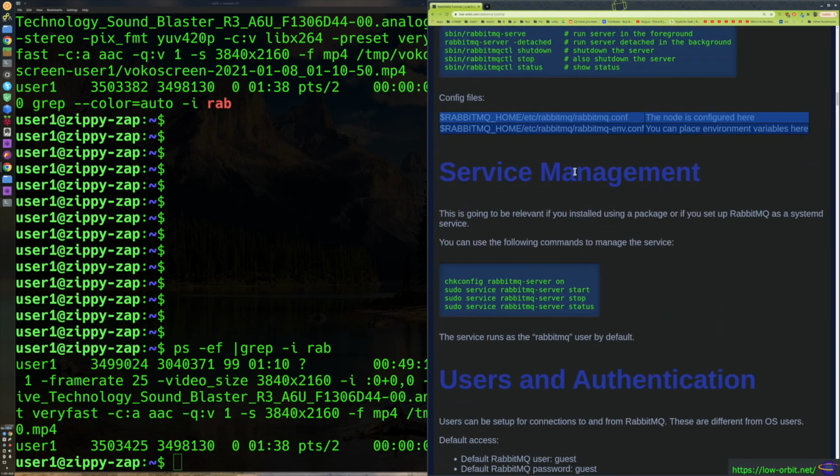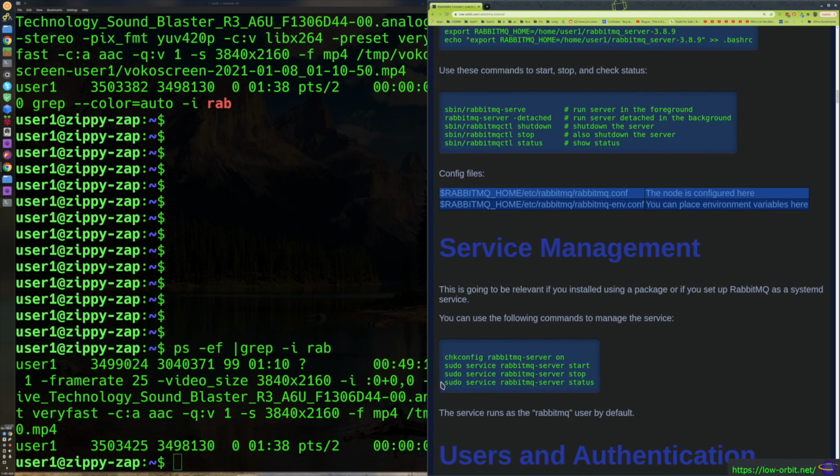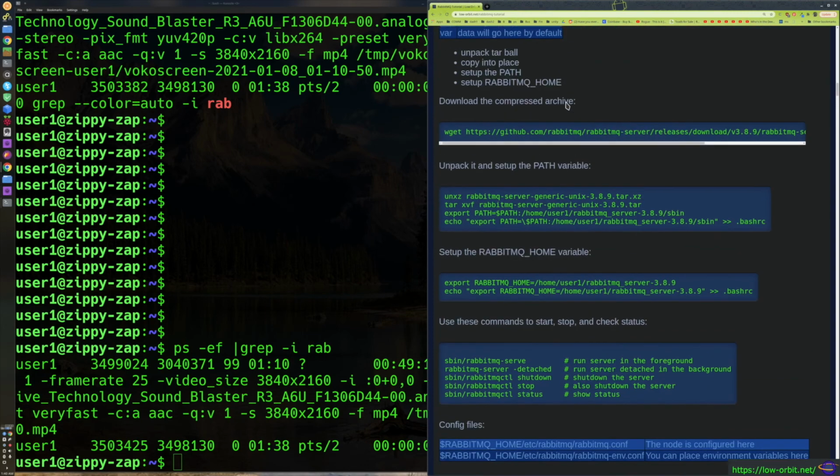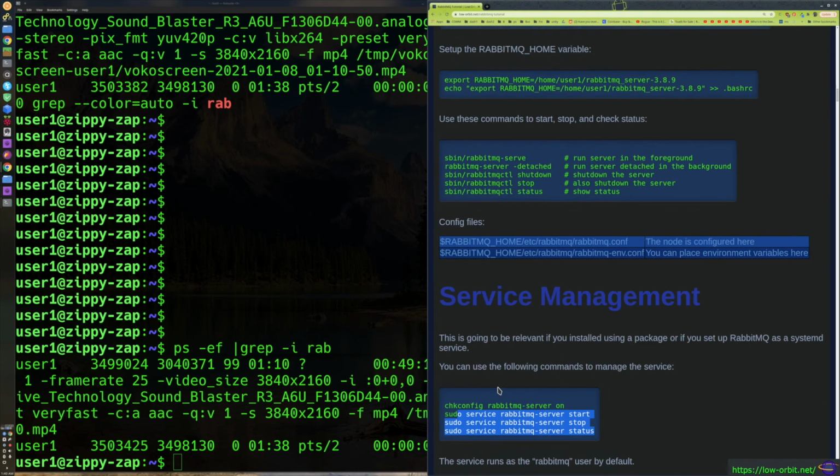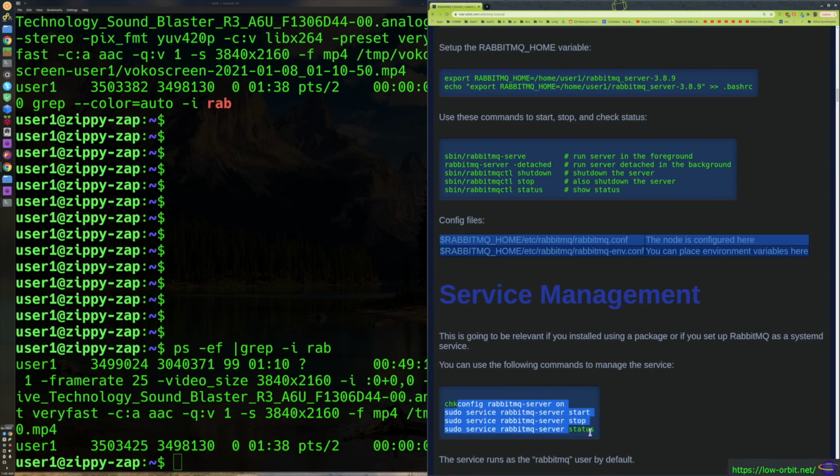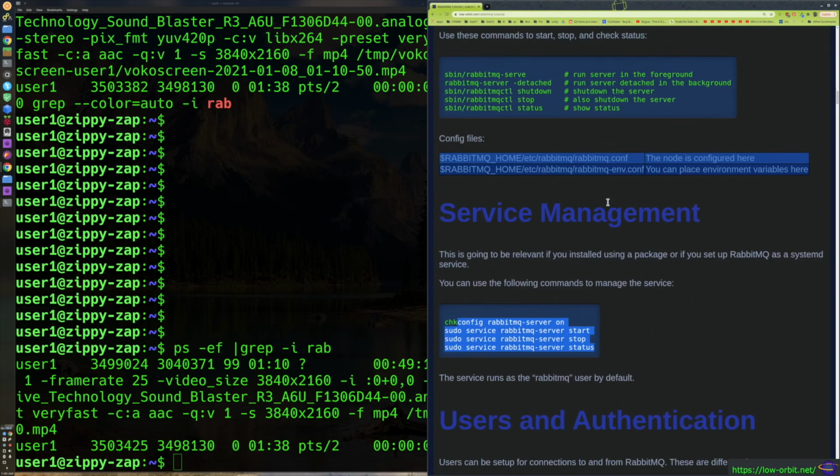For server management, basically the same thing. All right, so if you did install it from the repo, you can run it as a service. This mostly doesn't apply if you installed it manually, unless you wanted to create a service yourself.